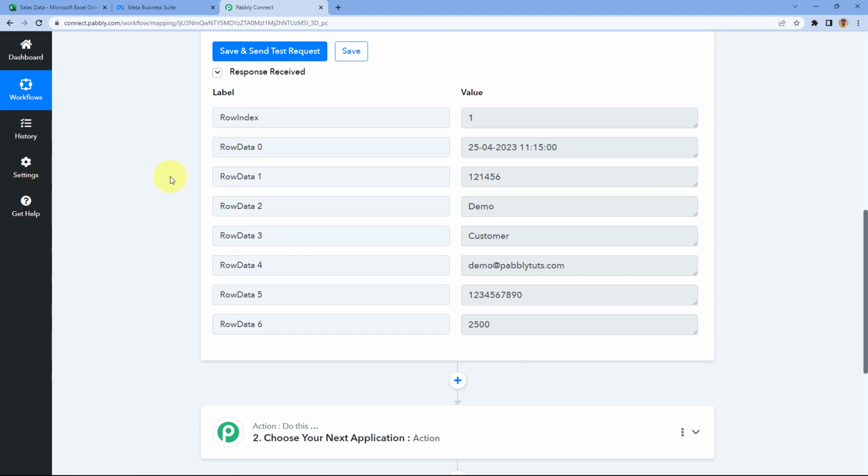We have successfully connected our Microsoft Excel online sheet with Pabbly Connect and received the details of a new sale, of a new purchase event from Microsoft Excel inside our Pabbly Connect workflow. After this, what we want to do, we want to send this purchase event details to Facebook Conversion API.